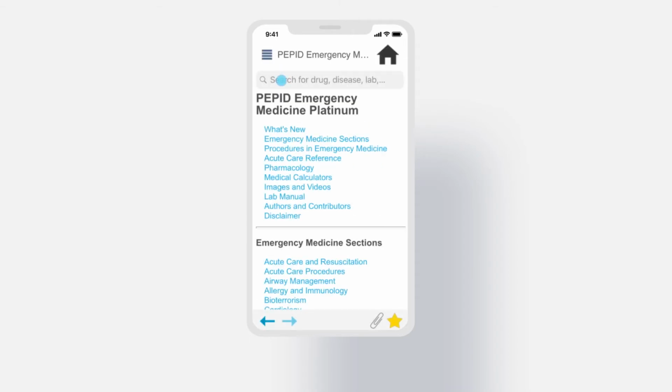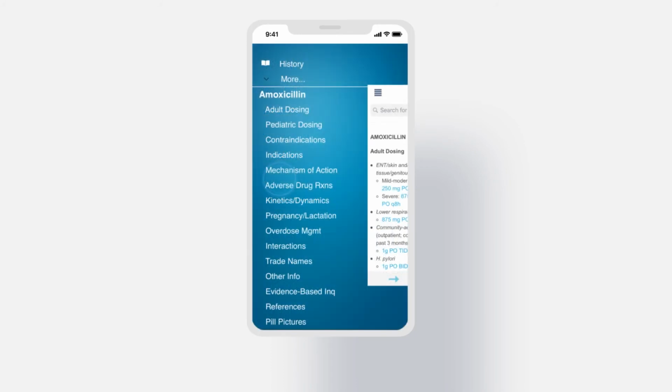To find pill pictures, let's search amoxicillin in the search field. This will take us to the Drugs content page. From there, click on the Pill Pictures quick link.